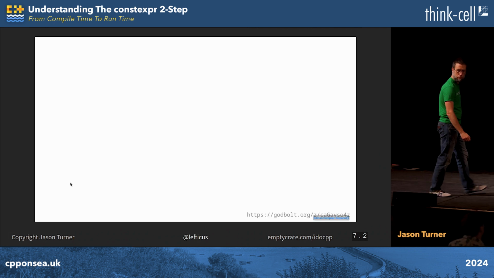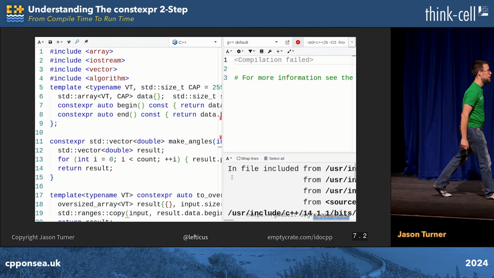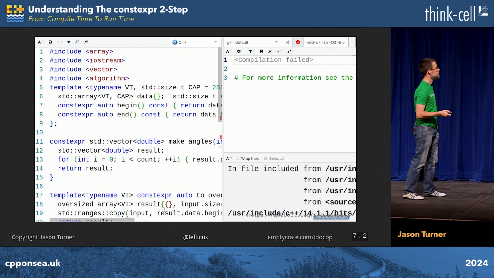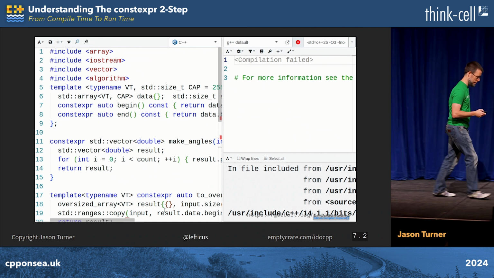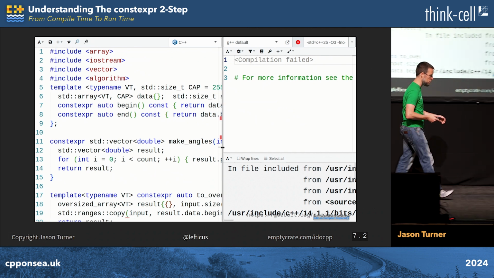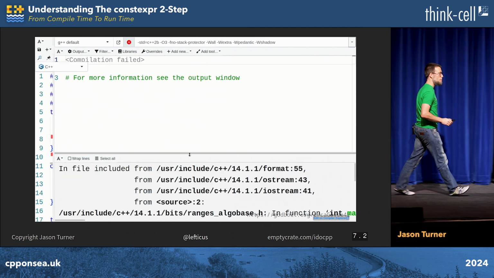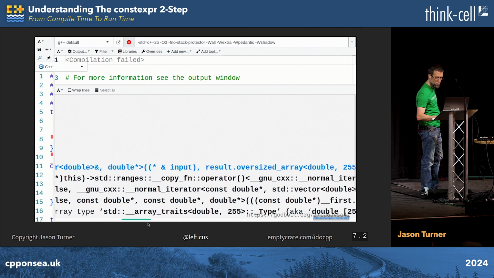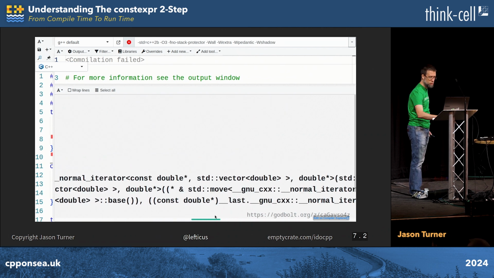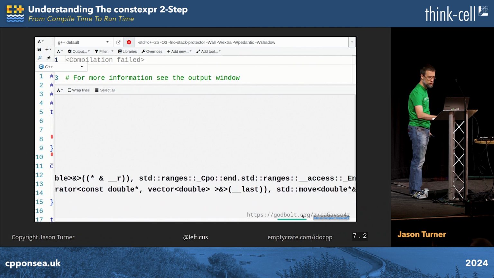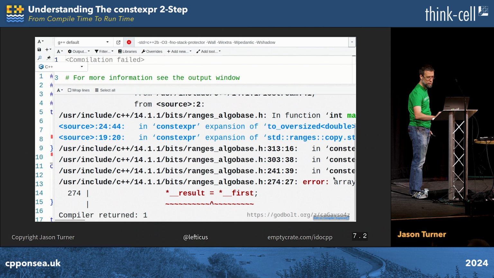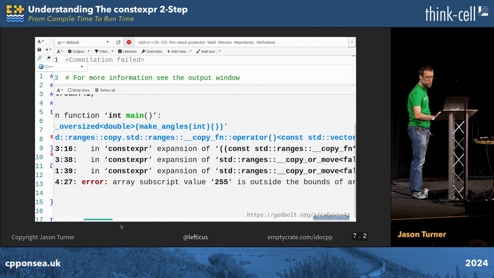What does an access violation of Python look like? It looks like, well, I have to actually walk back over to the computer. So I have in constexpr expansion of this function, make angles, blah, blah, blah. This is very readable. Here we go.